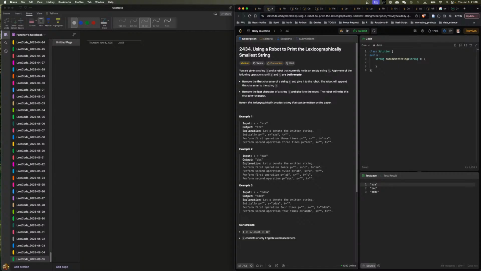You can apply one of the following operations until both S and T are empty. Okay, so S is ZZA. T initially is empty. So what we can do is remove the first character of S and give it to the robot, and the robot will put it in T. Or we remove the last character of string T and give it to the robot, and the robot will write this character on the paper. Return the lexicographically smallest string that can be written on the paper until both are empty.